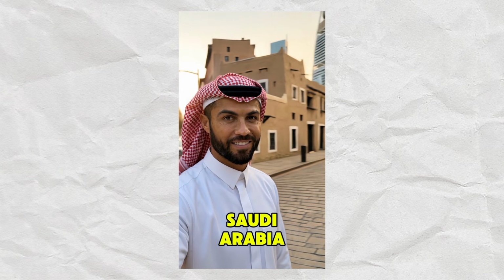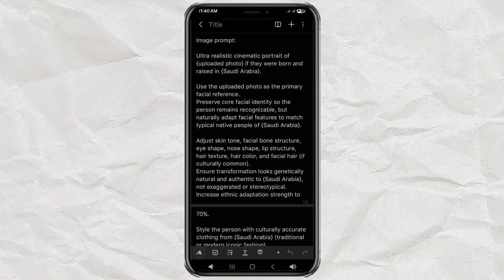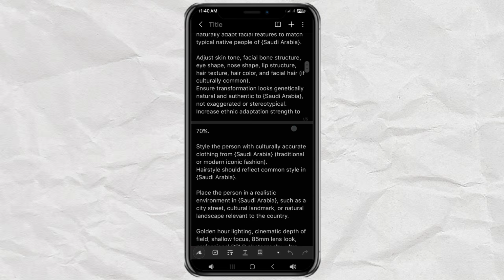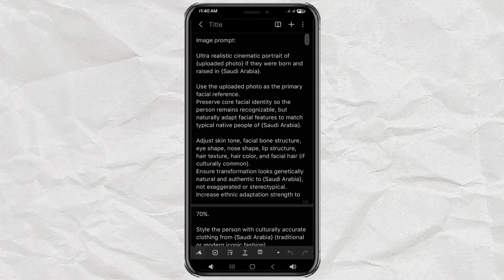Let me show you how. All right, let's jump in. Step 1, the prompts. To create this celebrity in different countries AI video, you only need 2 prompts, one for the image and one for the video. That's it, super simple. As usual, I've already prepared both prompts for you on my website, so you don't need to write anything from scratch. Just check the link in the description and copy them from there.